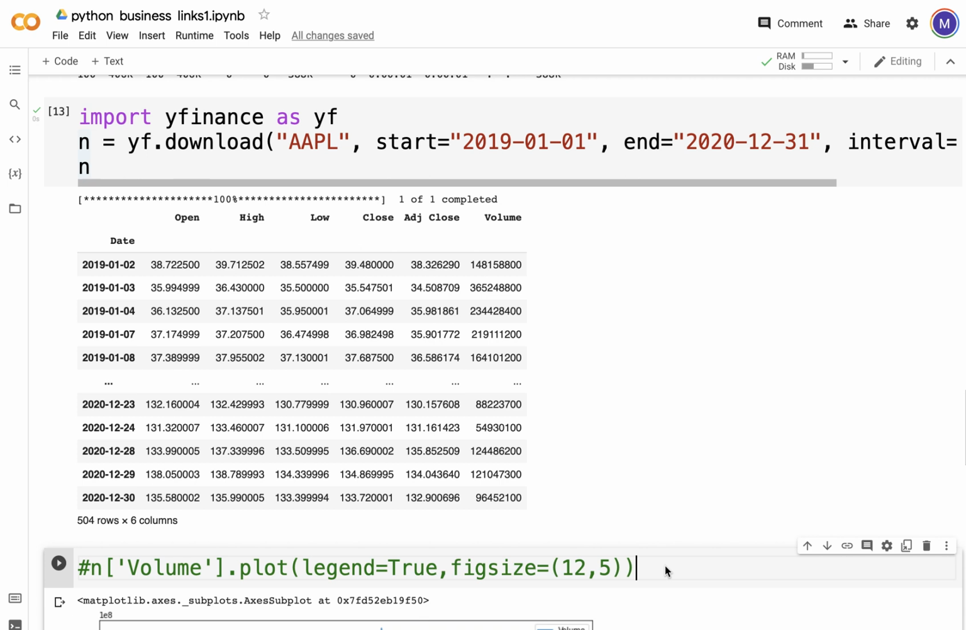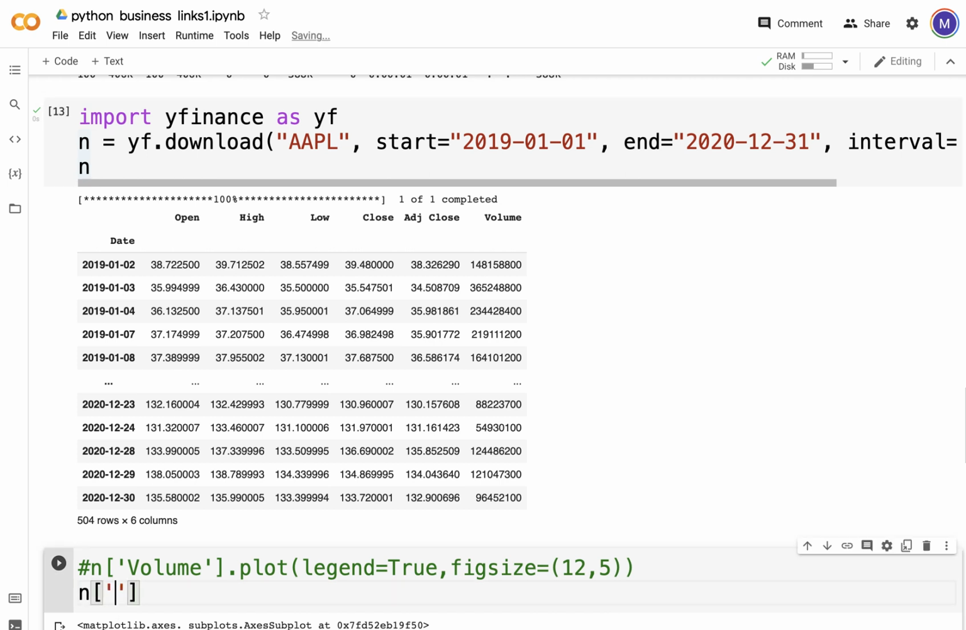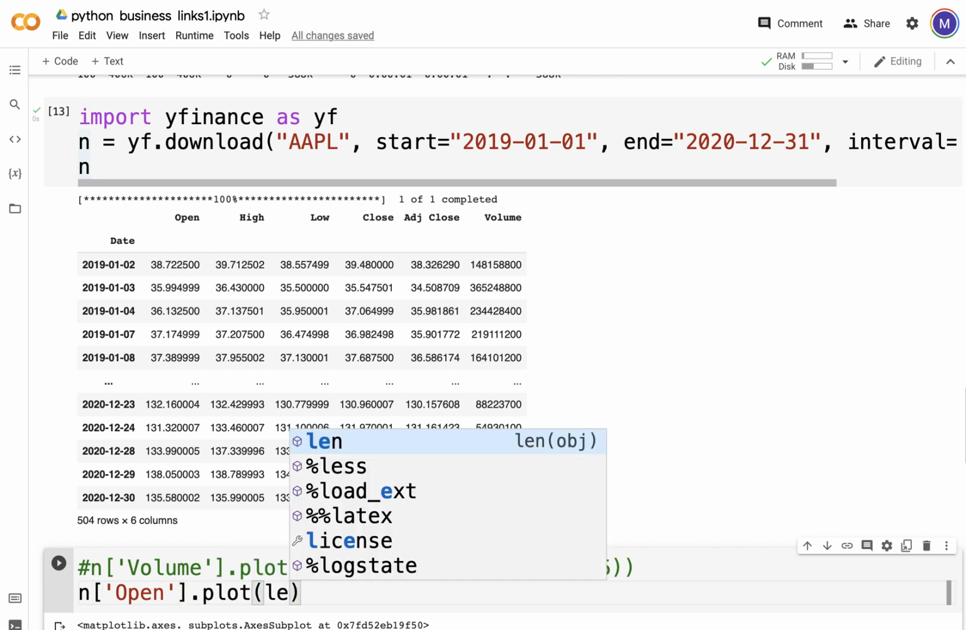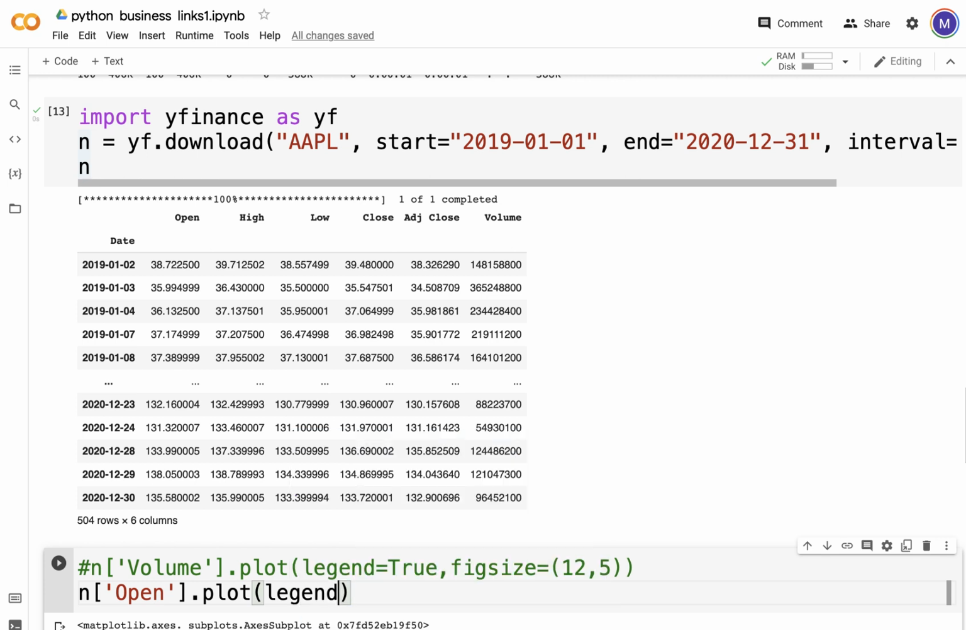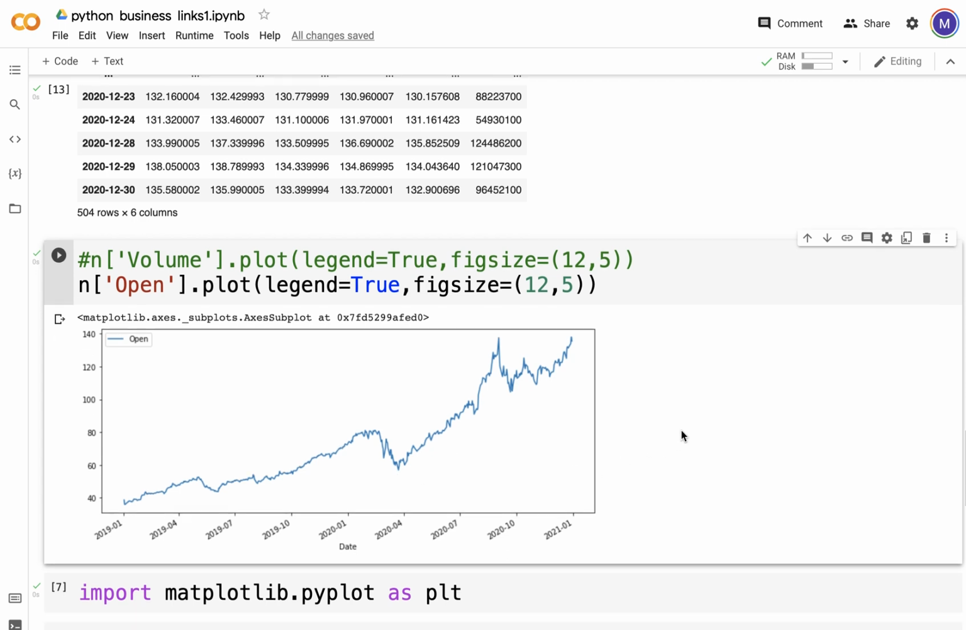Now let's just plot these data. So I store my Apple stock price values in a variable called n. Dot plot. Legend, because we need a legend, true. And I'm going to put in fig size 12, 5. So you can see this is the opening price, which has been steadily increasing from 2019 onwards, although there was a blip in April 2020. I think that was for most of the world when we had the pandemic lockdown.